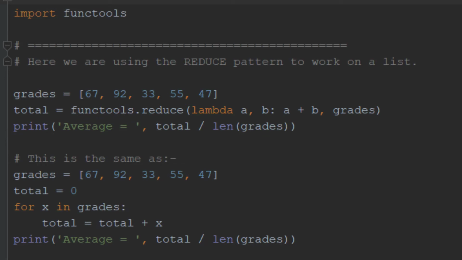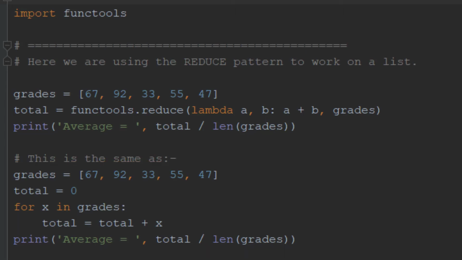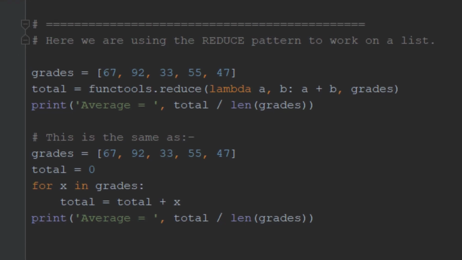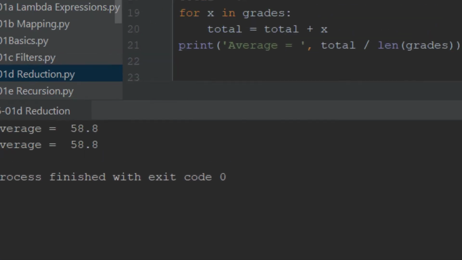We can do exactly the same again using standard Python code. Again, we've got a list of grades, we set total to 0, and then we cycle through the grades, adding each grade in turn to total. And again we can print out the average. So both of these should give us exactly the same result. And as you can see, that's exactly what's happened.